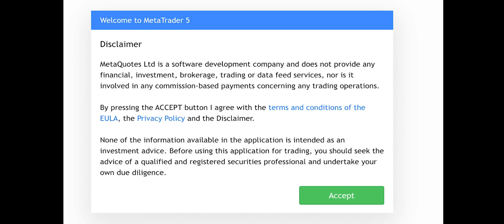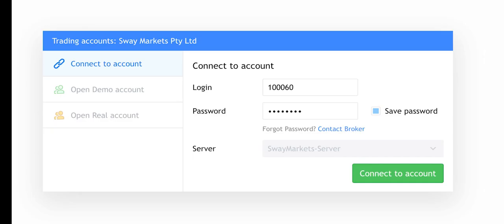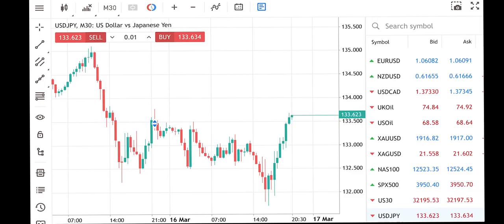It'll bring you to a new page that will have you basically accept the disclaimer for MT5. Once you accept that, you're going to go through the same process. If you want, you type in the login, the password, and just like that, literally on the back office of Sway Markets, we'll have it ready and available for traders to trade.